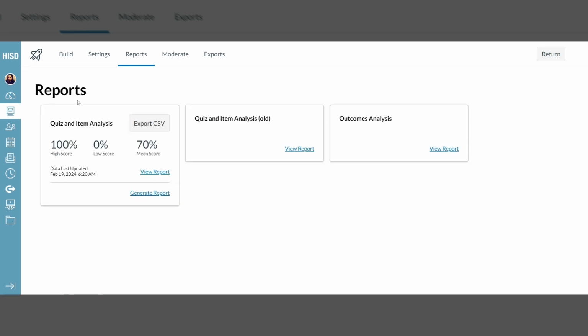In your reports, you're able to see some nice things. Now, the first two are mainly data. This is the old item analysis. It's not very detailed. It has the basics, but it doesn't really break down the chart for you.